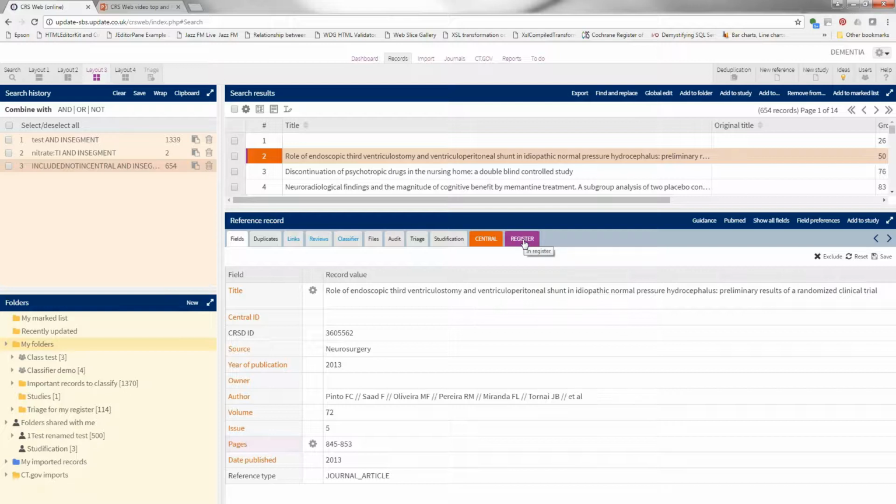That's now put that record into your register, and it's put the purple color bar on the left-hand side to flag it. So next time you see it in a listing, you'll know that it's in Central because it's orange, and it's in your register because it's purple.